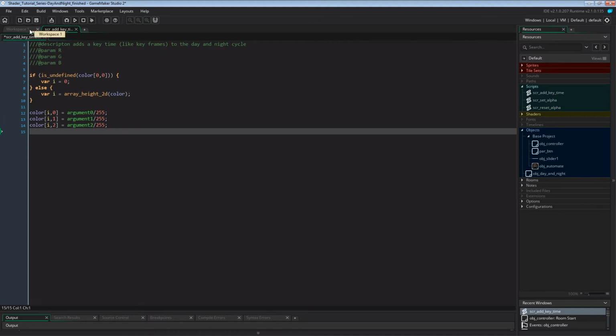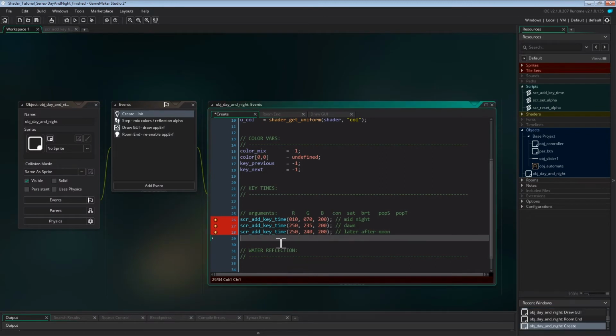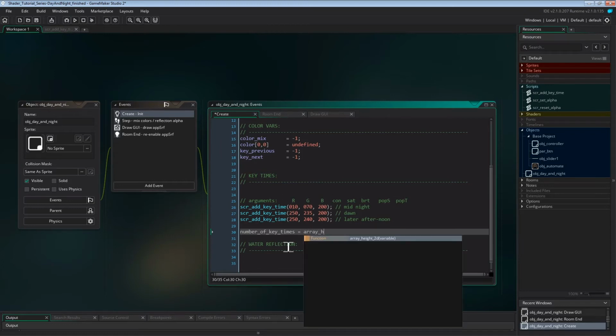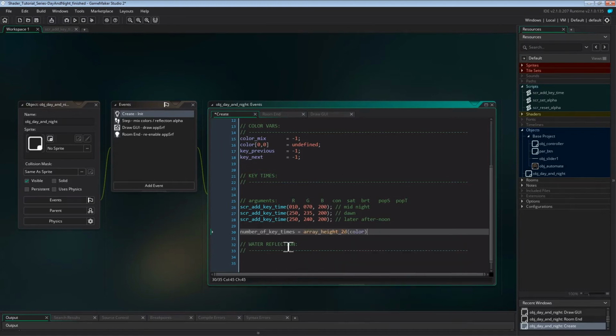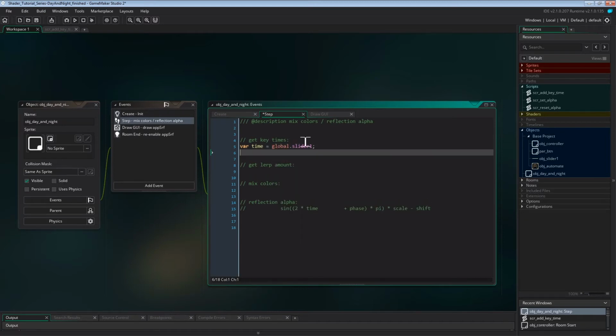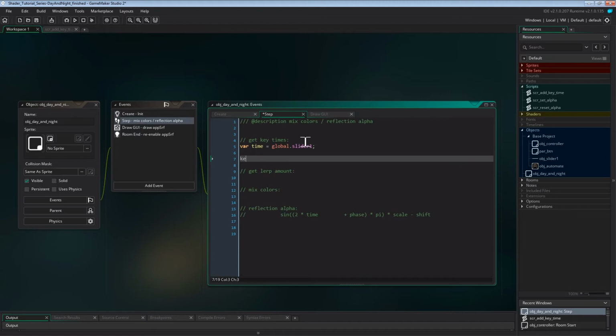Now the key times are set up. The last thing in Create event is to store how many key times we got now. Number of key times is array height 2D of color. Now to the step event. Here we will mix the colors. First let's get the current time from global.slider1. Then we need to know the previous key time.